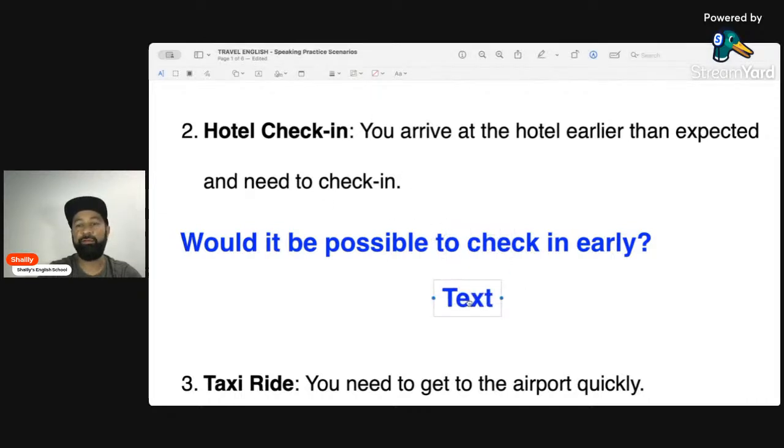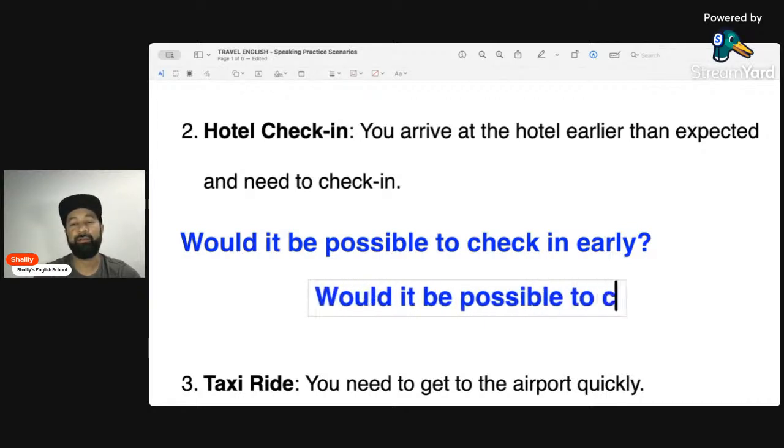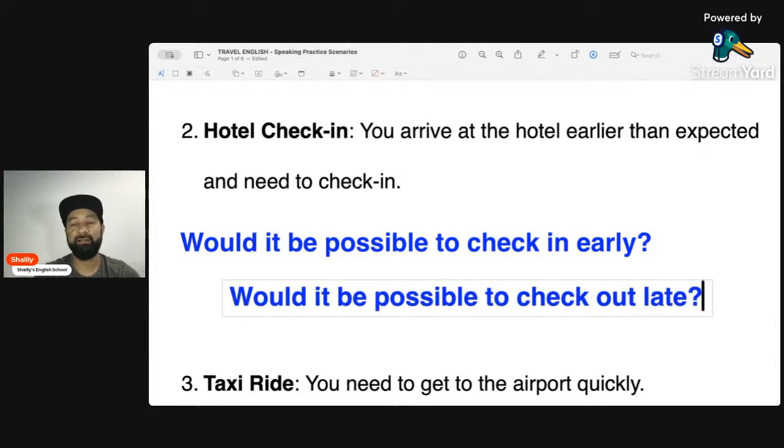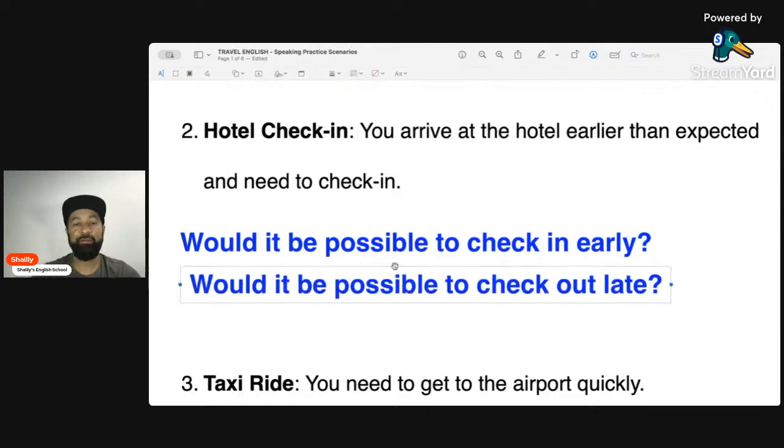Now, the same thing can be said when you're leaving the hotel. This is the hotel check-in, but if you're leaving the hotel, the same thing can be done. We could say, would it be possible to check out late? Okay. Now, we could also say, would it be possible to get a late checkout? That's also fine. But if you remember the first phrase, then it's easy to remember the second one as well.